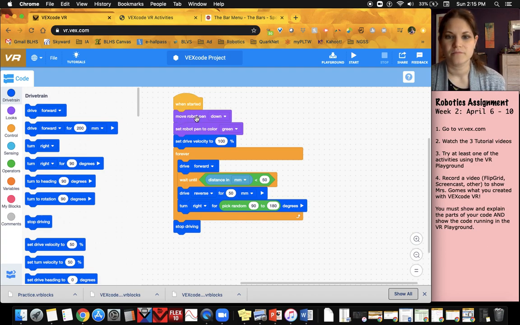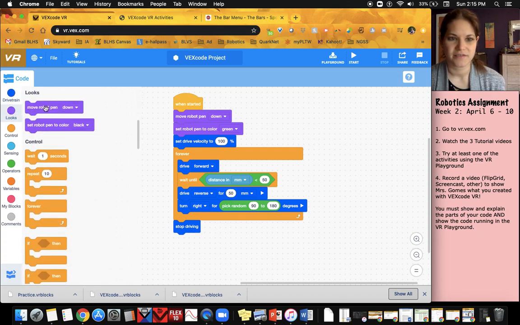Then we're going to have move the robot pen down, and that I found under the looks section. That takes my little robot pen and just moves it down so that it is touching the surface. I set my pen color to green. There's different options, so I picked green because I love green. And then I set my robot's velocity to 100% because I want it to move quickly, otherwise it just takes forever to get through.